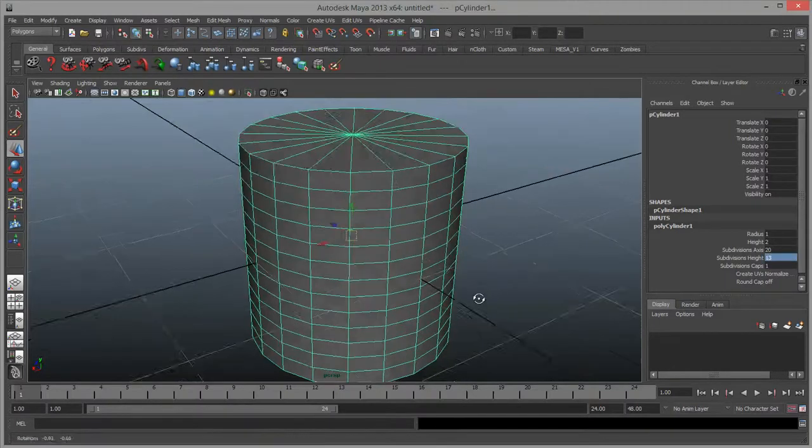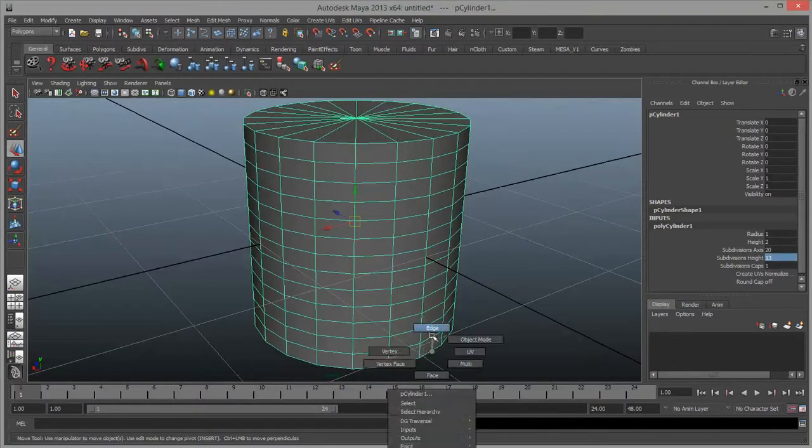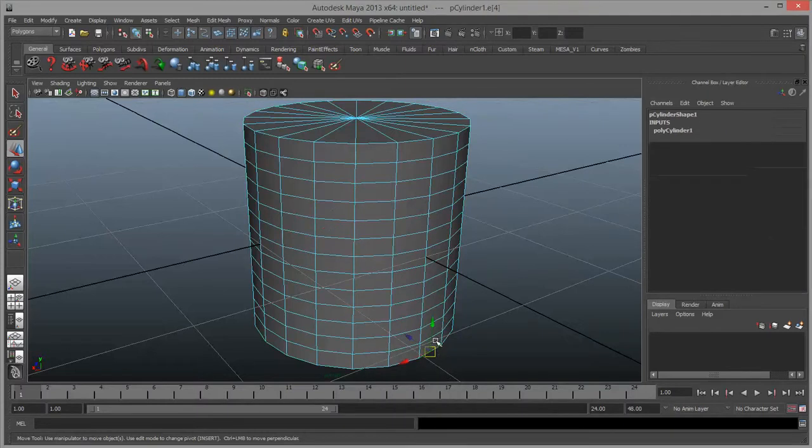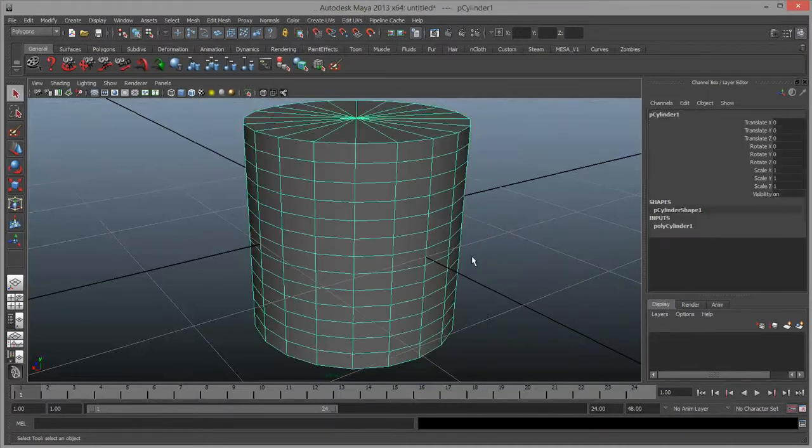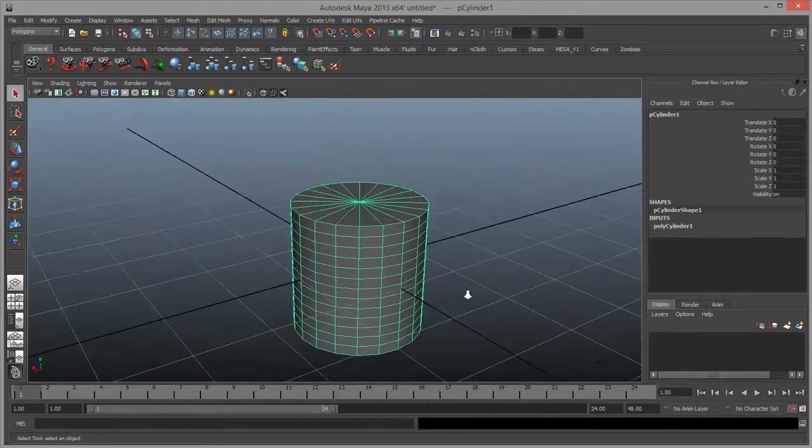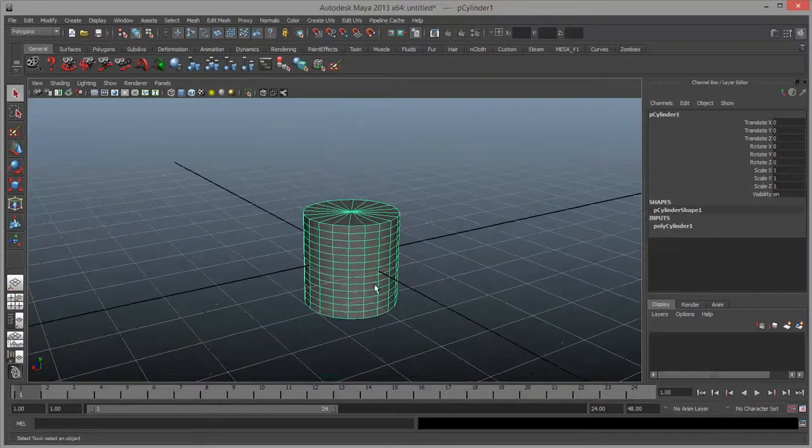Okay, so now if I count from starting at the bottom, I'll go to Edge Mode. 1. Let me turn on just my selection tool with Q so that my manipulator is not in the way. 1, 2, 3, 4, 5, 6, 7, 8, 9, 10, 11, 12, 13, 14. So that should be just about right for our Coke bottle.